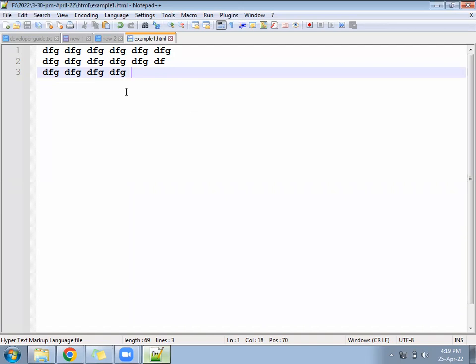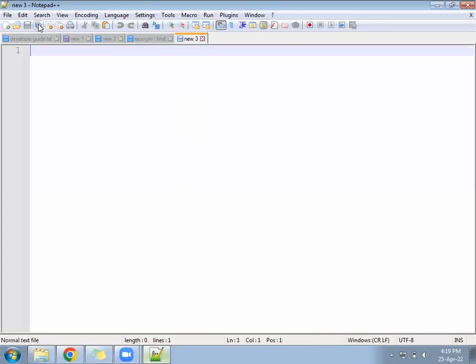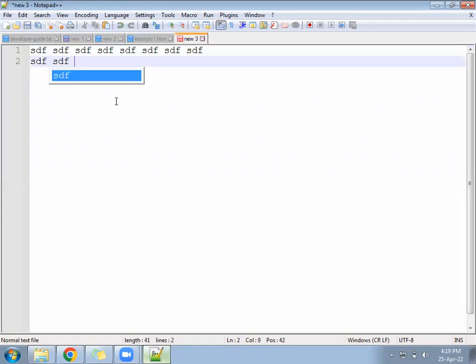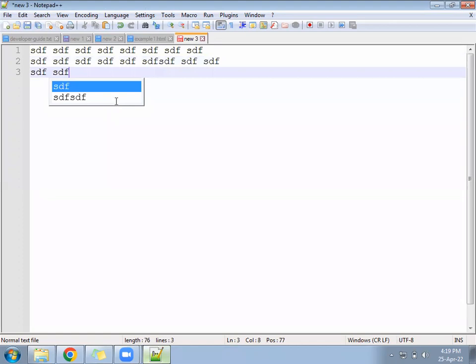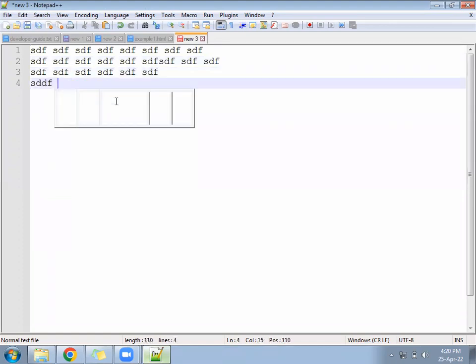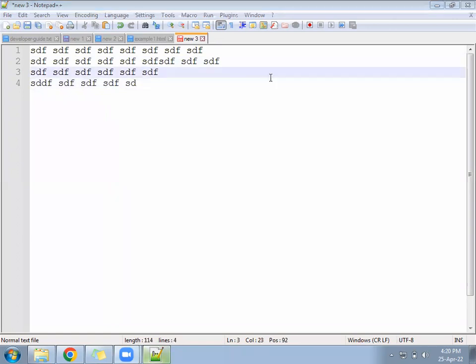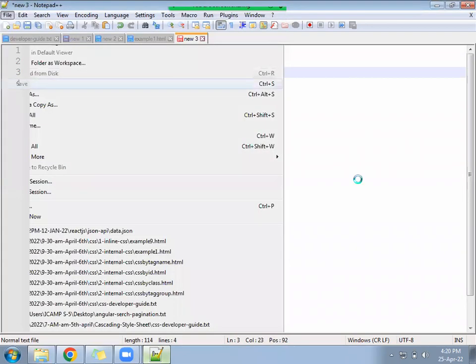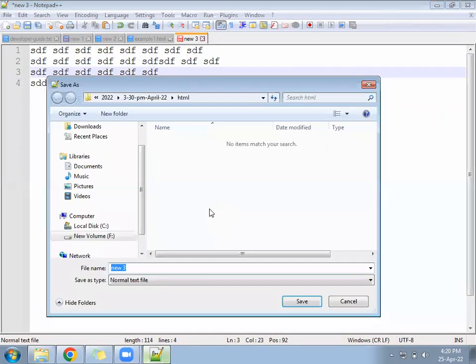Let's create one more file. Go to the file menu and create a new one, and again write something in that. Write ABCD. We will modify this file later, not keep ABCD only. After that, save the file. Give the file name as example2. Save the file as example2.html.